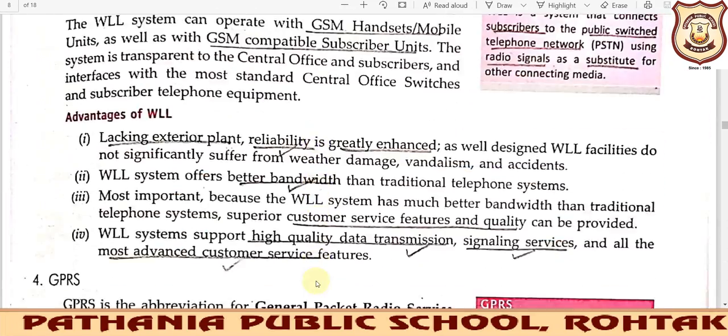Okay, so what are the advantages of WLL? Reliability is there, better bandwidth is available, high quality of data transmission is there, and signaling services are there.